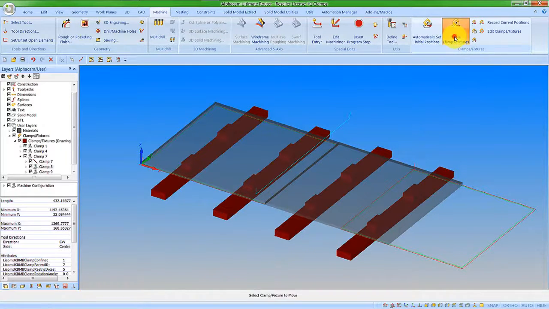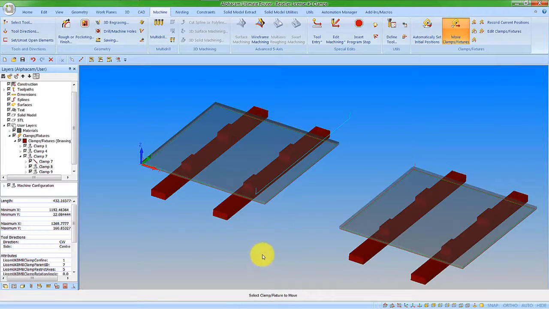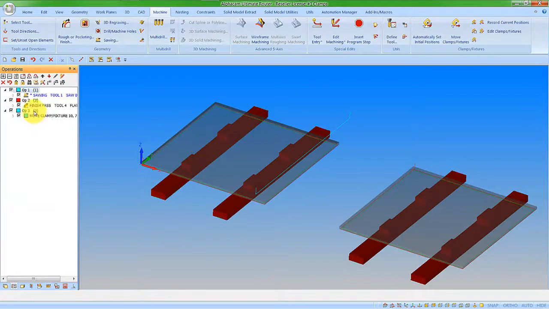Let's go to a move clamps and fixtures. We're going to pick this one, and we're going to move those by an additional 600 millimeters. So we say OK to that, and that now moves over there under the machining. I now need to adjust my operation order. Let's move that up. We can now watch our machining and our simulation.